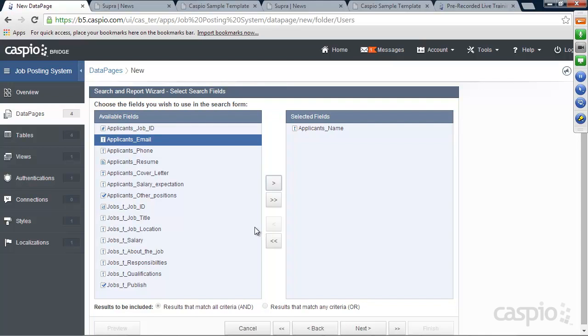Where's my... Oh, I didn't include my status field in my applicant table. I forgot to add that field. Okay, so I would have to go back. Remember, we created that lookup table for status, but I didn't add it to my applicant table, so I don't have the status field. Otherwise, I would have it in here available as well.